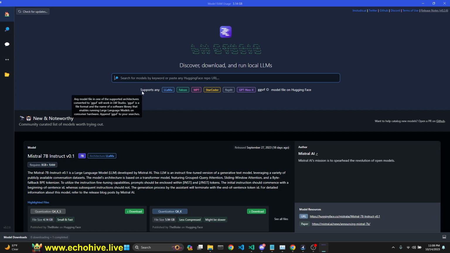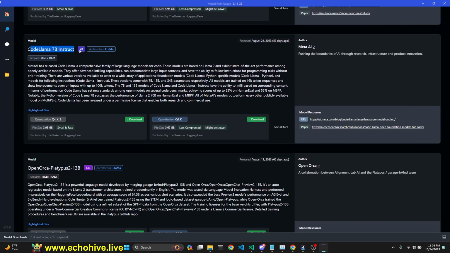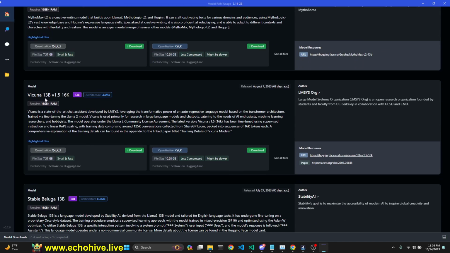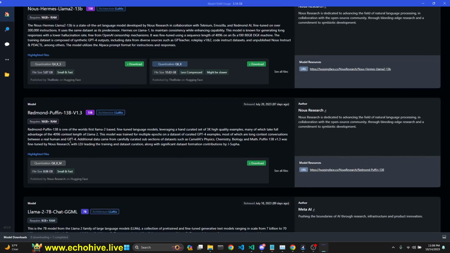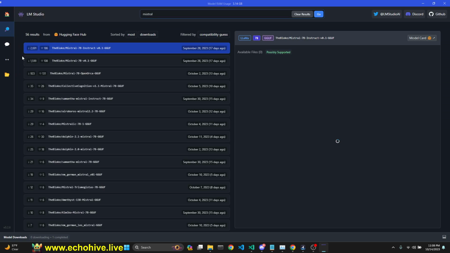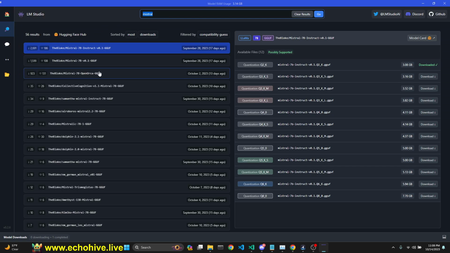You can search for models here or actually just browse it. This has all kinds of models like Code Llama, Open Orca. I mean, really anything you can look for. I believe everything is here, including 70 billion Llama. I've typed in Mistral and searched for it. Here are all the Mistral variations.